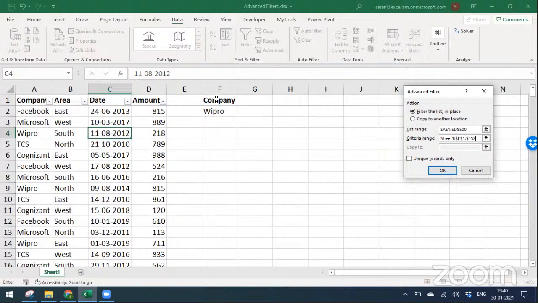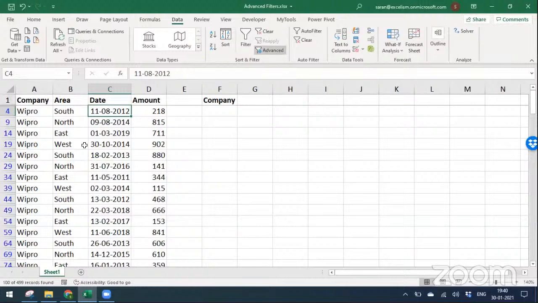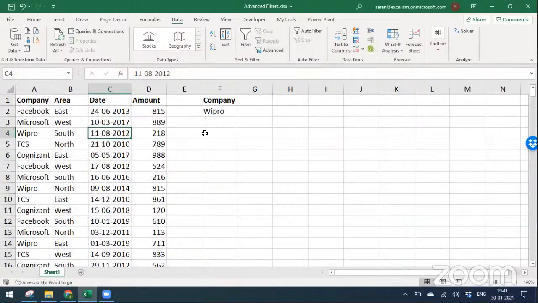So what Excel does now, because the company heading here matches, and I have taken Wipro here, it will cross check: is Facebook equal to Wipro? False, it ignores. Is Microsoft equal to Wipro? False, it ignores. Is Wipro equal to Wipro? True. Then when it matches, this entire row it will filter. That's the meaning of it. When I click OK, it will filter the Wipro here itself, but I don't want the filter here. I want the filtered data outside.